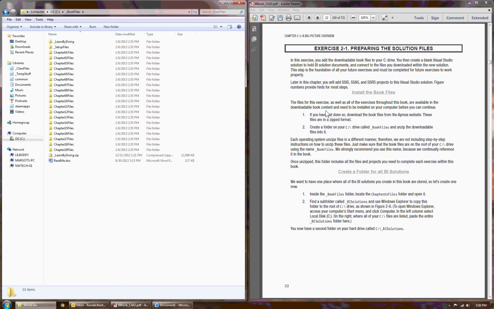First thing you need to do, of course, is download the book files from the APress website. And once they're downloaded, you need to unzip them. Now, unzipping them should create a folder called Book Files. And the Book Files folder should be placed directly on C drive. It does tell you that in the instructions, of course.